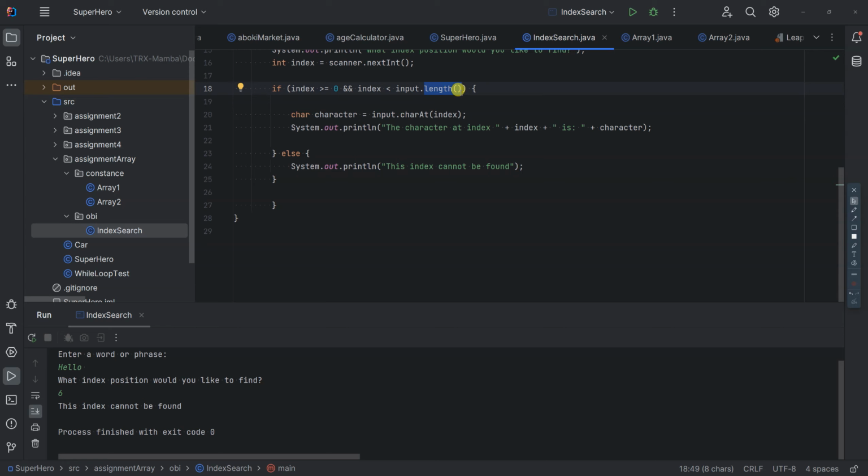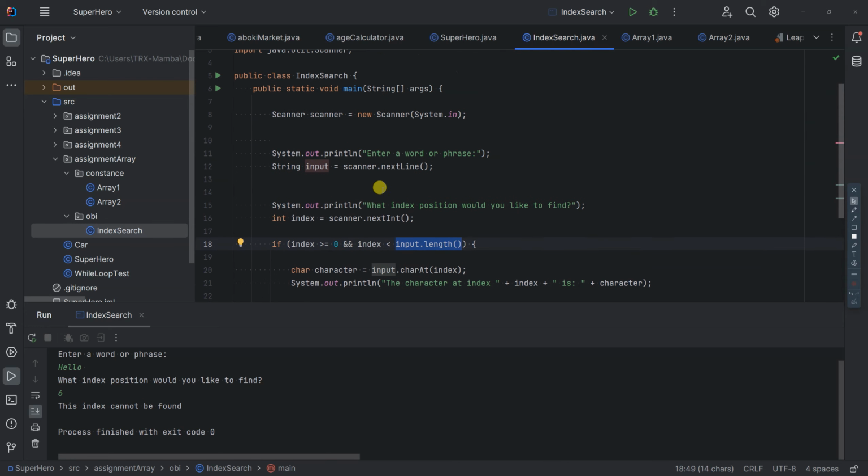Why didn't he make it less than or equal to? Because the length is actually going to print out. Let me show you. Let's see what that input dot length does. We're going to say system dot out dot println, input dot length.